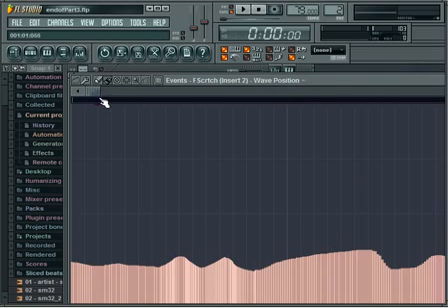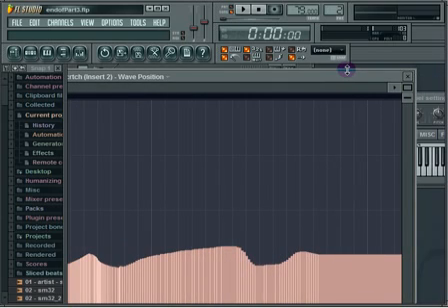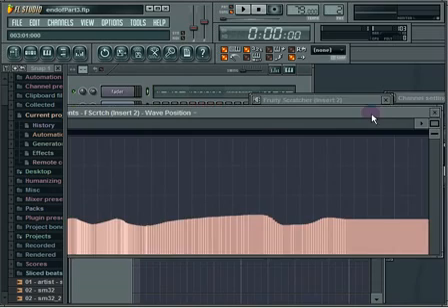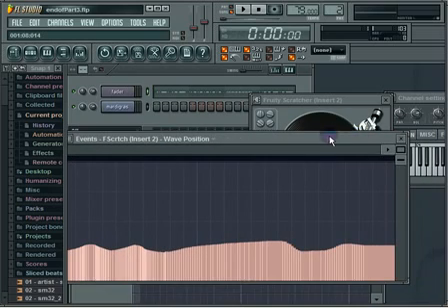Another handy technique I found is, if you want to, let's go like that. There we go. It's a little bit better. Zoom out a little bit.